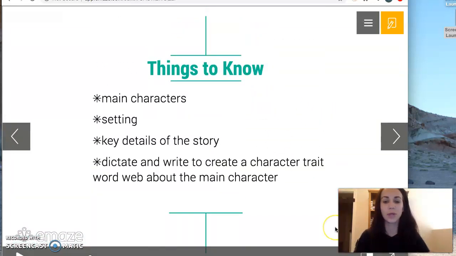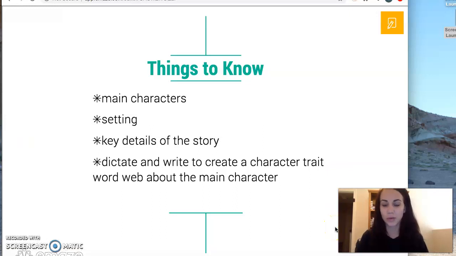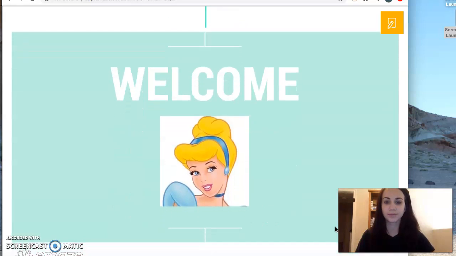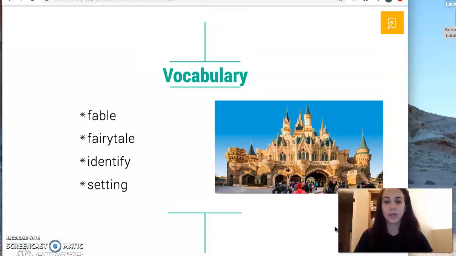A few things to know: who the main characters of the story are, the setting where the story takes place, key details, and we're going to want to be able to dictate and write to create a character trait word web about our main character. Some vocabulary is: what is a fable, what is a fairy tale, what it means to identify, and what is the setting. So that's the vocabulary that we're going to be covering today in our lesson.